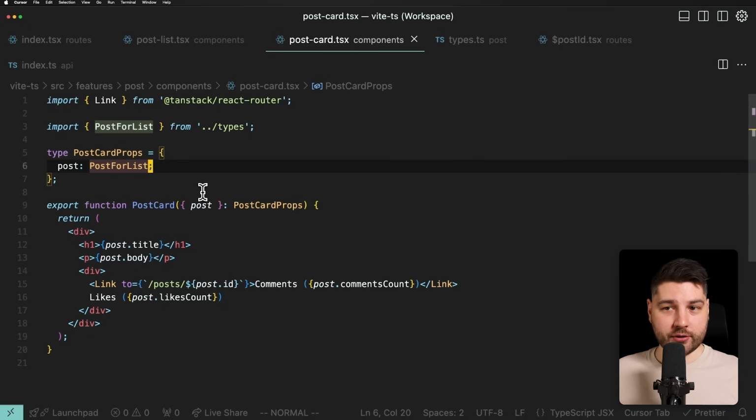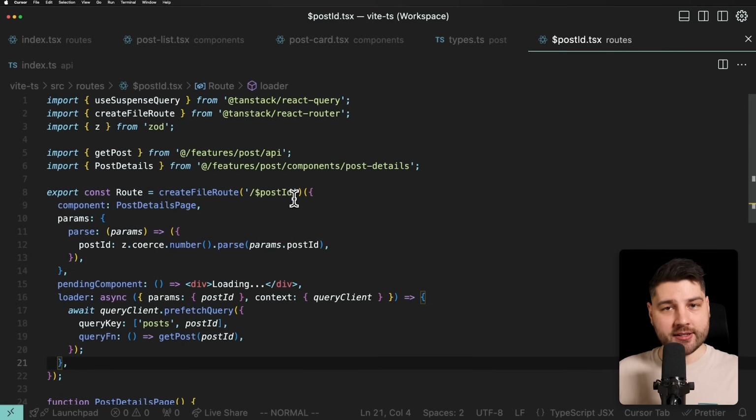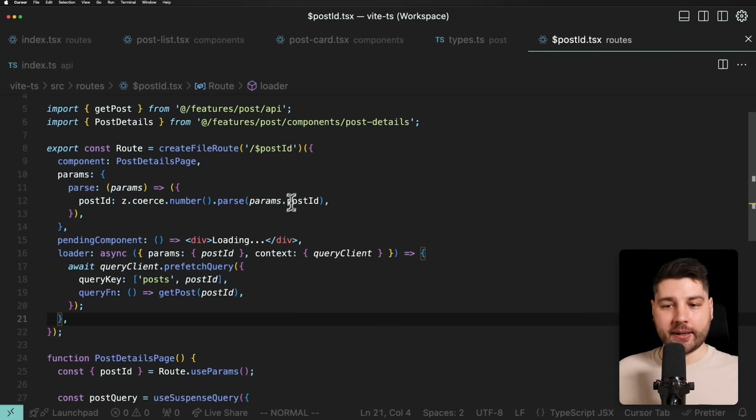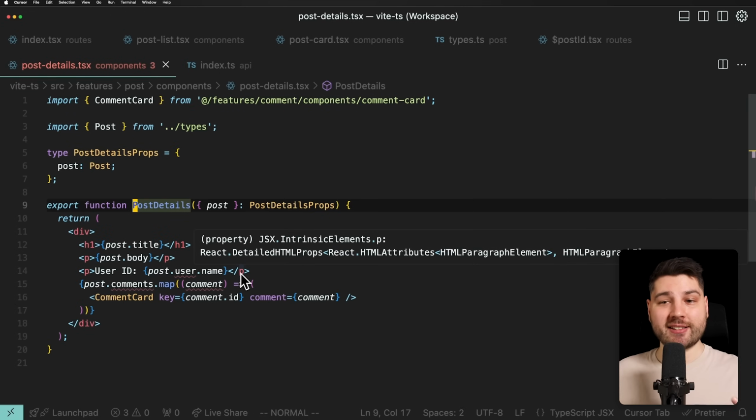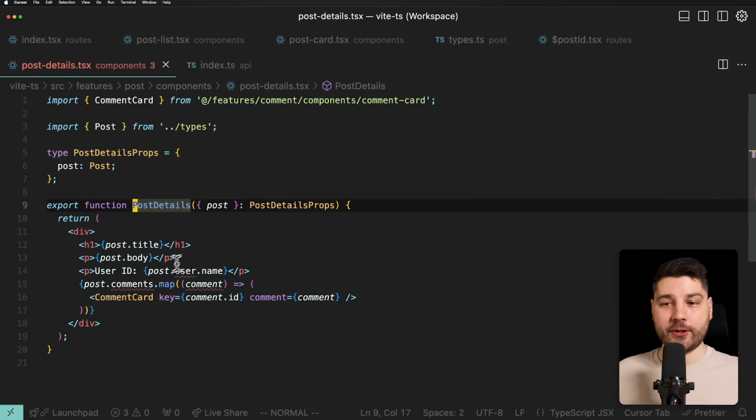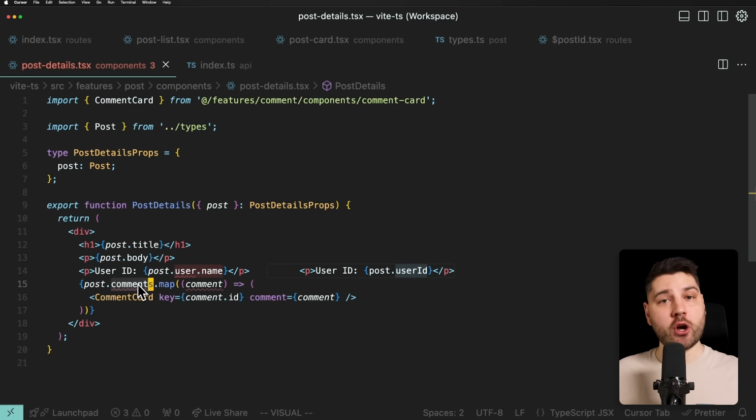This is super efficient, which also means that we can come back here to our post ID route, which we haven't seen since the beginning of the video. But now you're going to see that in the post details over here, we actually have the same issue. The post details here needs a post.user, which is going to have a name property, and then a post.comments, which is not going to be a number of comments count, but actually an array of individual comments.